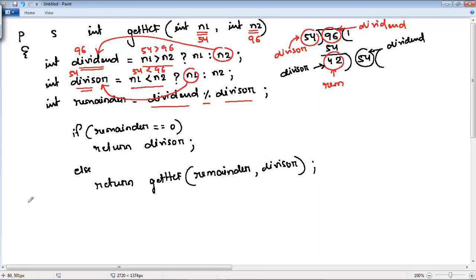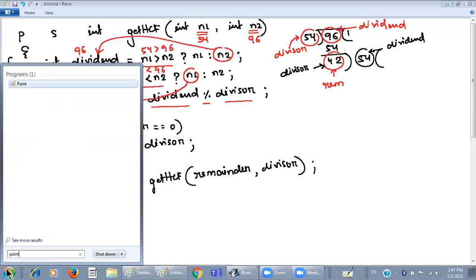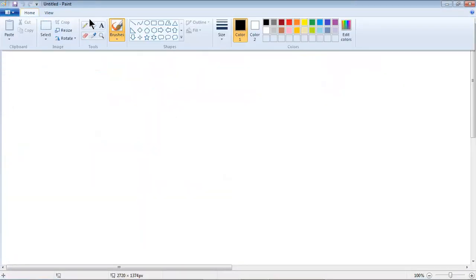Clear? Now this process will continue. Now let me show you how this method is working. What is the highest common factor of 3 and 6? Assume 3 and 6. 3 2s are 6, remainder 0.